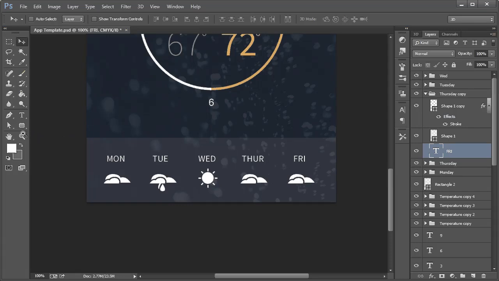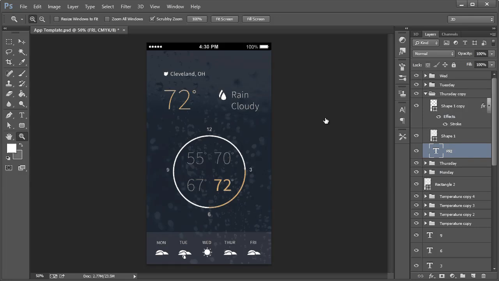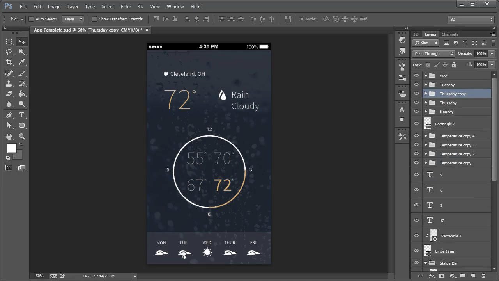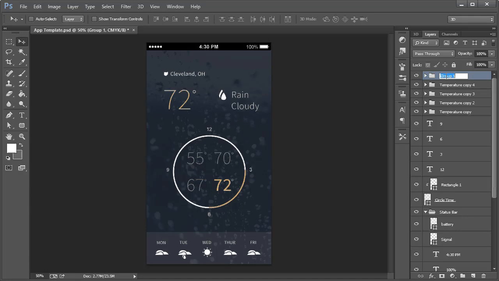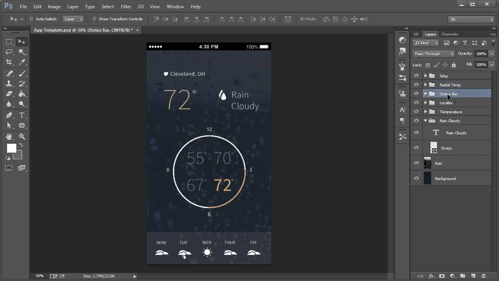All right, so let me go ahead and just zoom out and see how this looks, and see if there's any changes I want to make to the layout here. So first, let me take all of these, put those in a new group by Control G, and then we'll call this 5-day. And then we have all these. Oops, we want to select all these layers, hit Control G, call this radial temp.